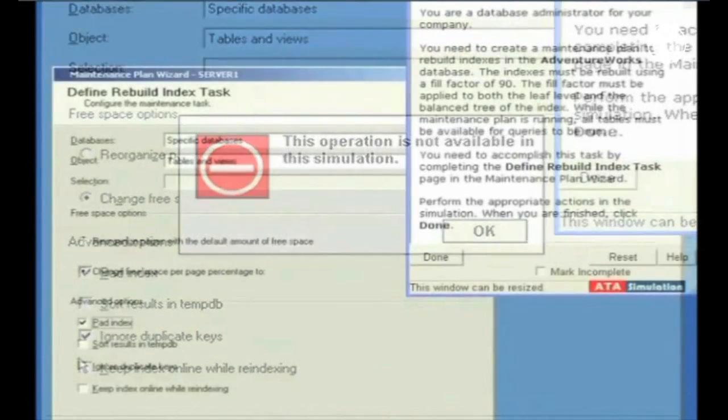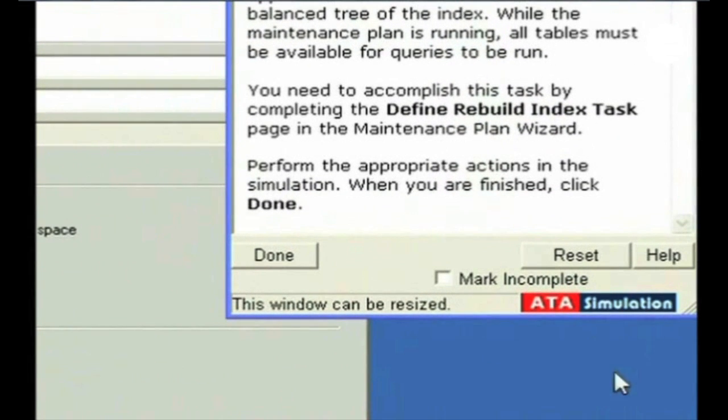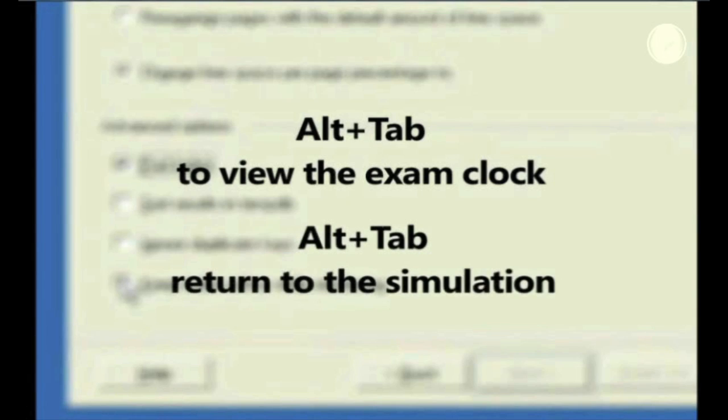Only certain operations are made available to answer questions. Use the reset button if you want to clear your answer and start over. Reset will not restart the entire exam or extend the total allotted exam time. The amount of time you spend on a simulation question does not affect whether or not you earn a point associated with that question.